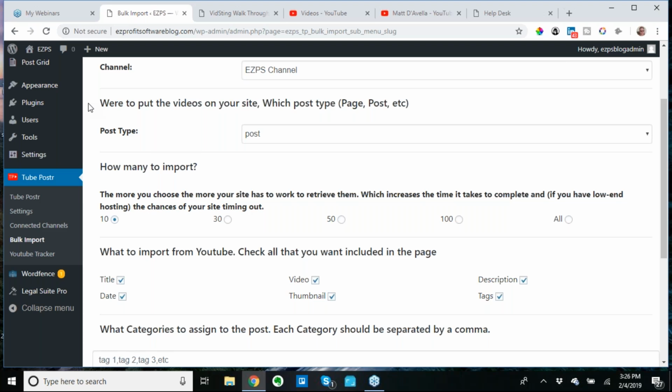Again, with Tube Postr, if you bought the developer's license, which virtually everybody did, you have the right to flip the website, i.e. list it on someplace like Flippa, according to how old the website is and what traffic it's getting.